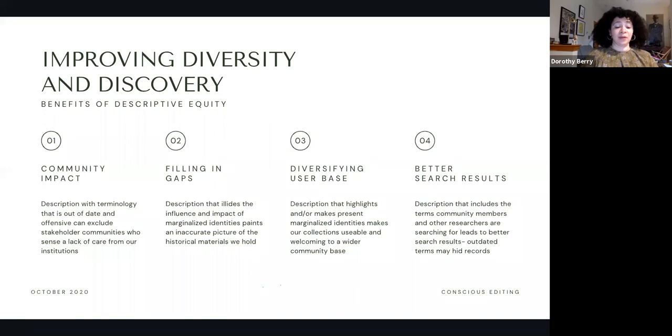Filling in the gaps. We often talk about archival silences. Sometimes those silences are from records not collected or created, but other times those silences are directly related to our description, things we've hidden in our own collection. Diversifying user bases. When we fill in those gaps, we make it clear that we are trying.